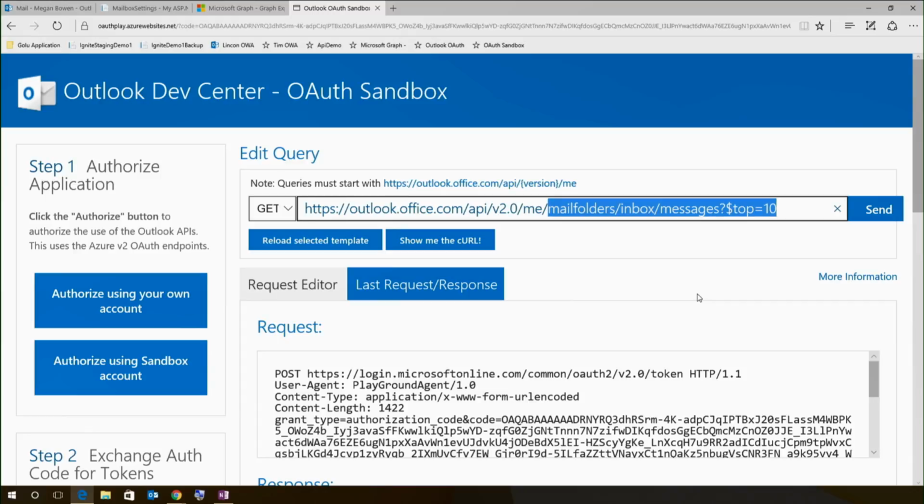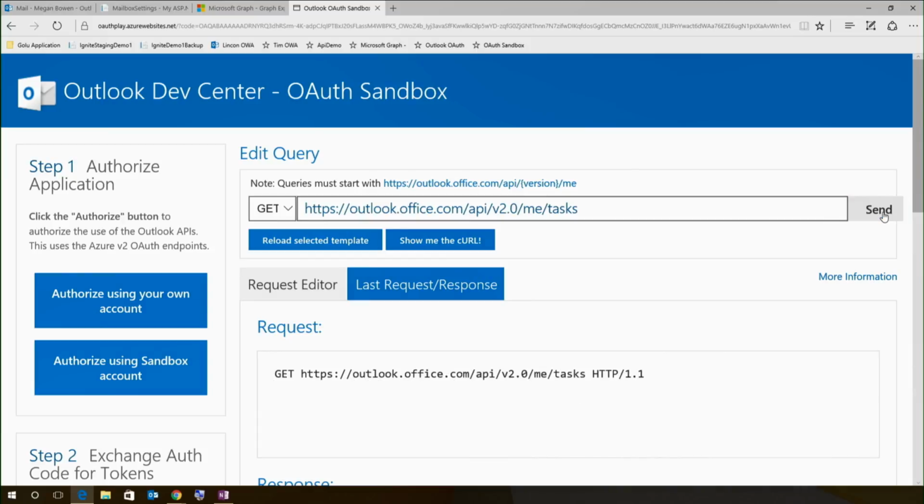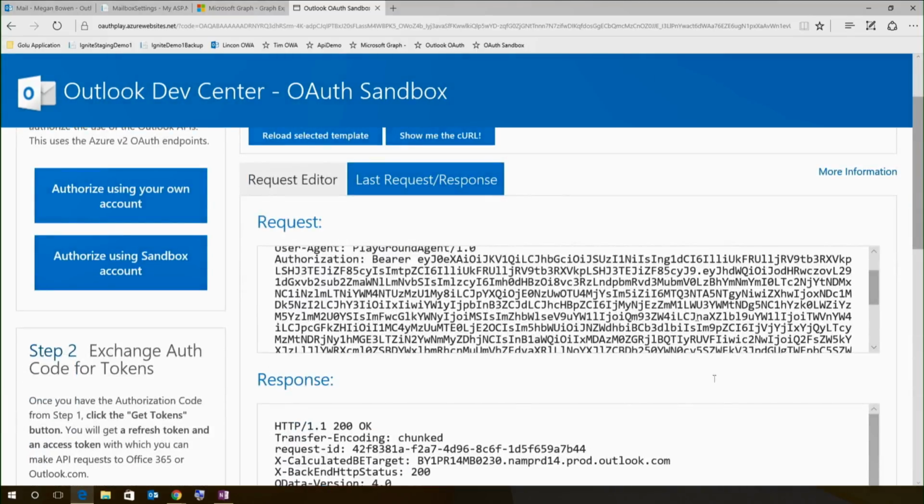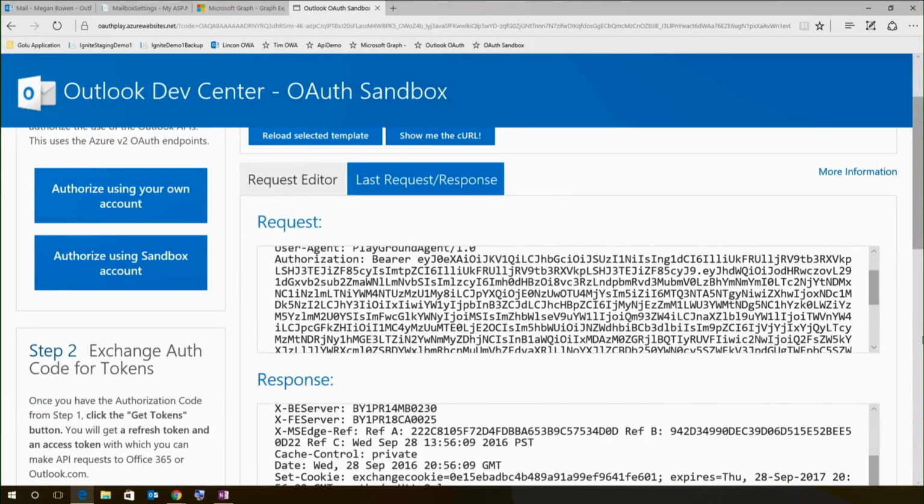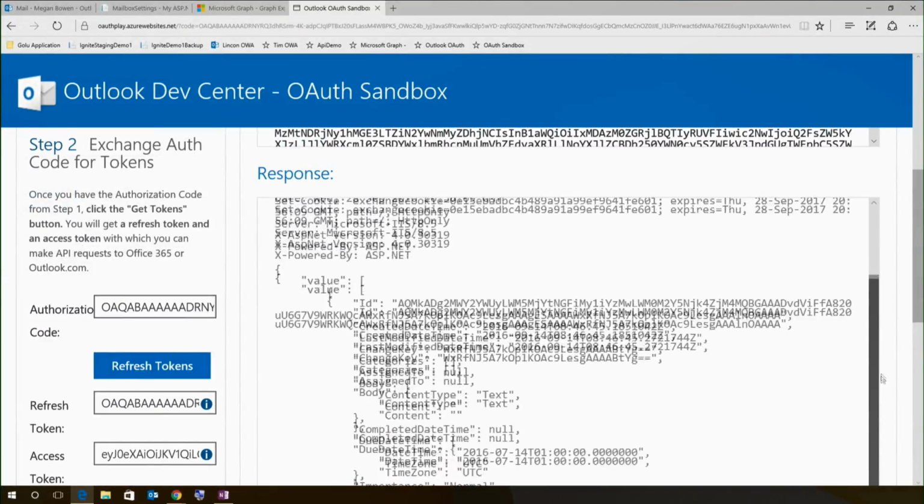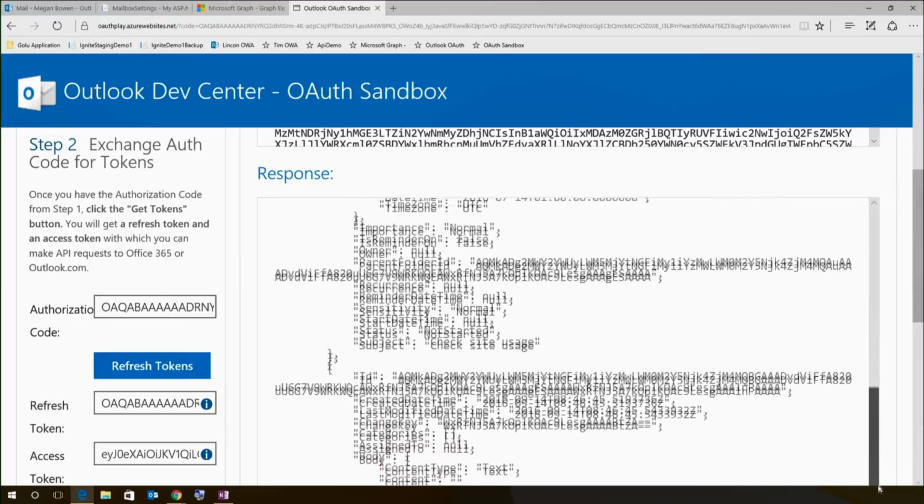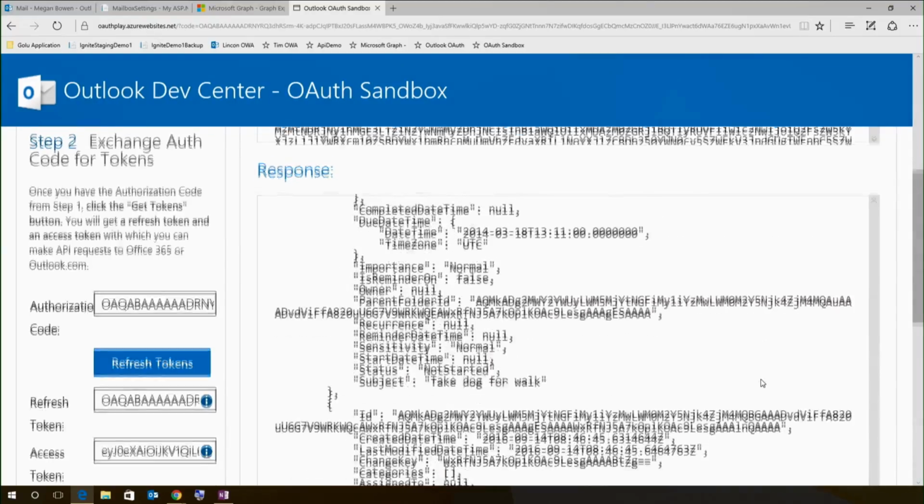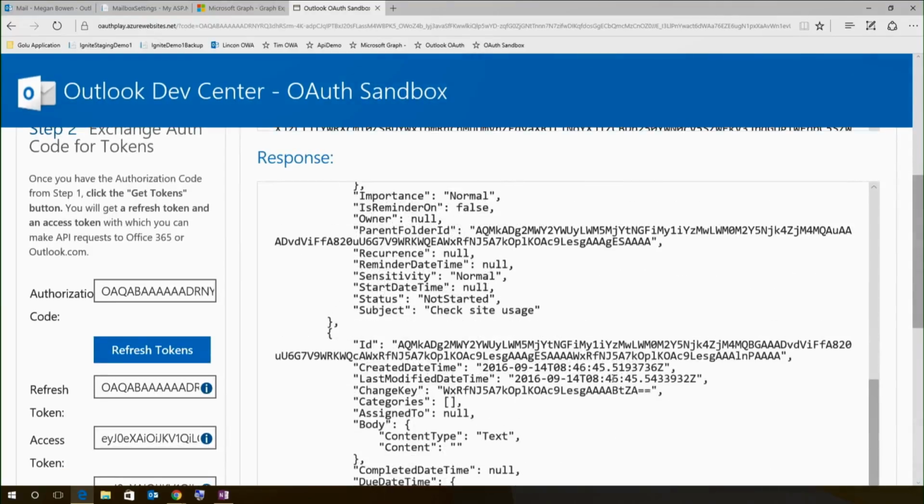outlook.office.com. If you want to get the tasks of this person, all you need to do is type outlook.office.com/api/v2.0/me/tasks. And the moment you do that, you can see all the tasks which Megan has in her mailbox. As of now, she has 3. Check the side, take dog for a walk, everything.